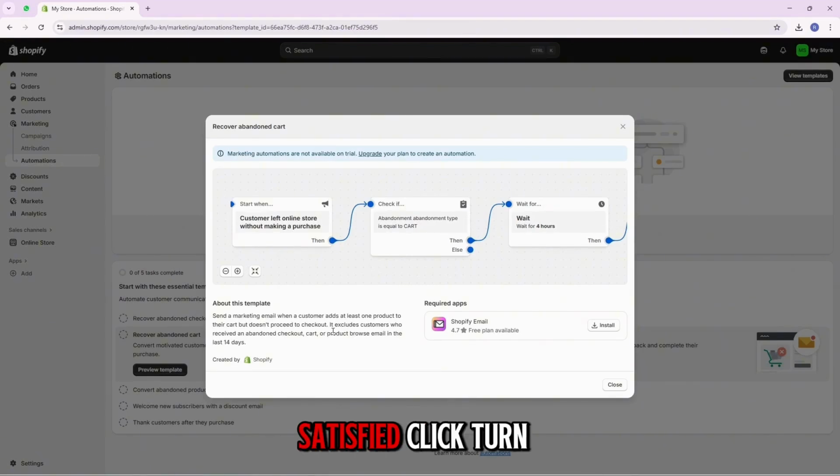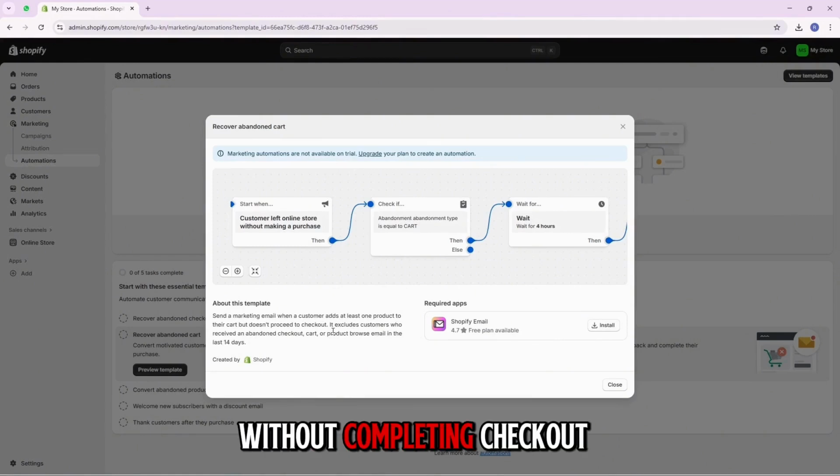When you are satisfied, click Turn on Workflow. Shopify will now automatically send abandoned cart emails when someone leaves without completing checkout.